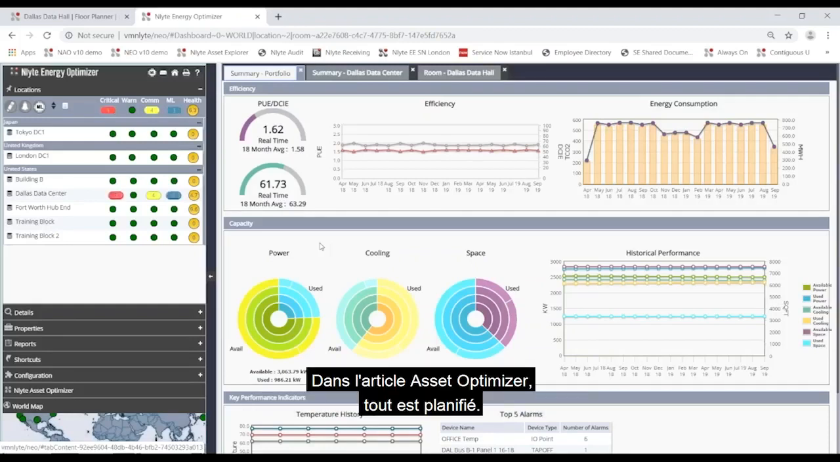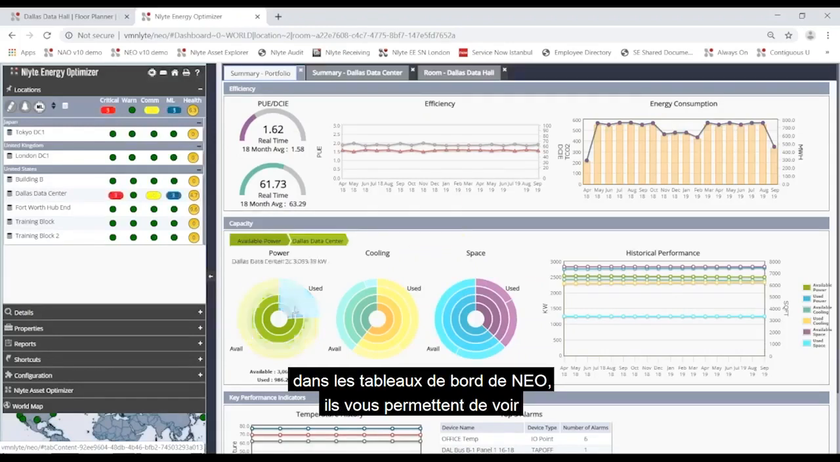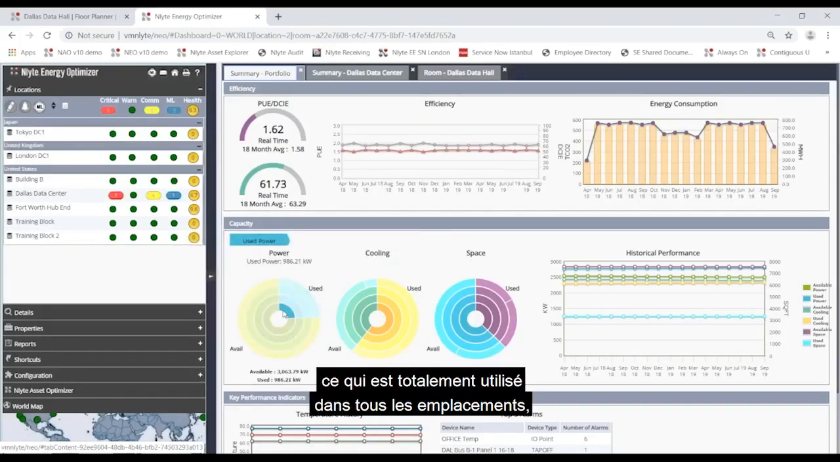Okay, again, in the Asset Optimizer piece, that's all planning, right? Everything in terms of planning, what your size of the rooms are, what your planned energy consumption is going to be. And then with the additive Neo, you can see the real time. But here, what you're looking at, these capacity graphics in the dashboards of Neo allow you to look at what's used totally in all locations.